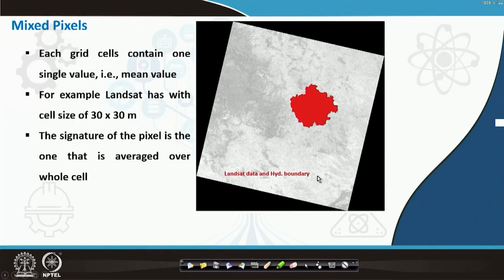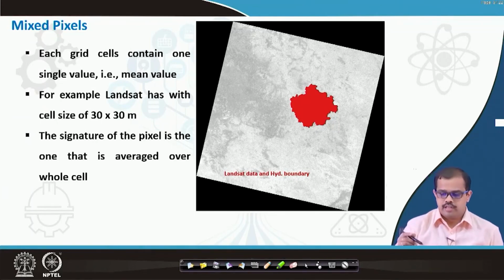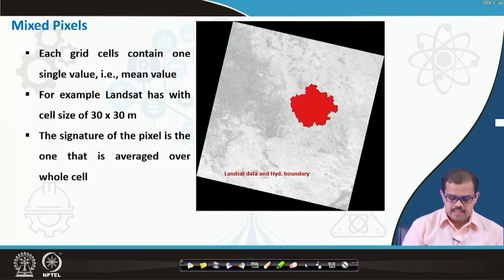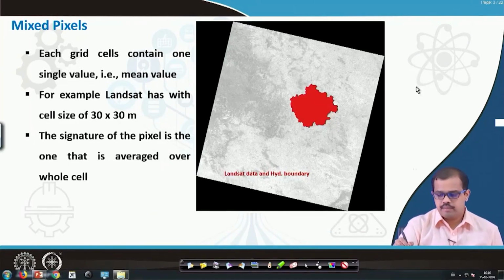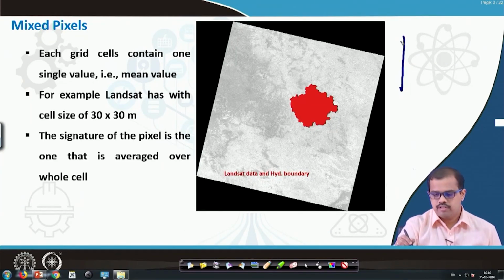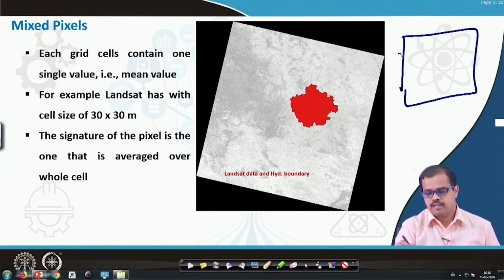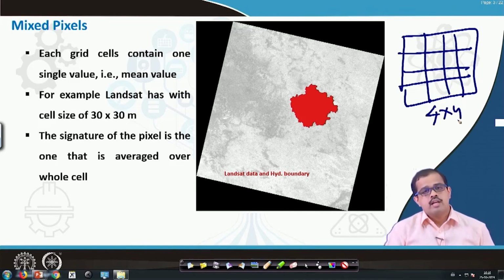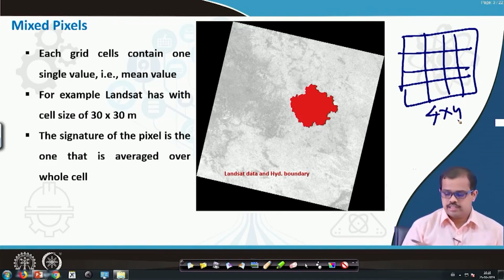Then the second problem is mixed pixels. Each grid cell contains one single value. For example, if you look at Landsat data, let us consider a certain number of rows and columns. I have just taken 4 rows by 4 columns. In case I am considering this, each is 30 meter by 30 meter.